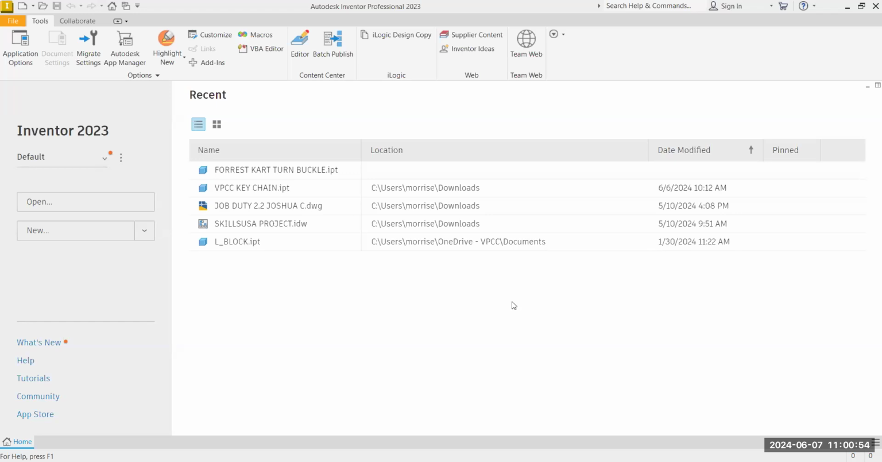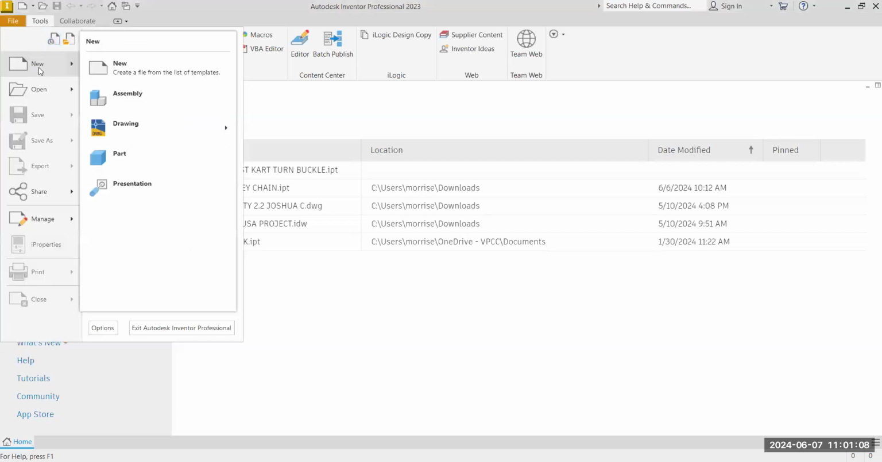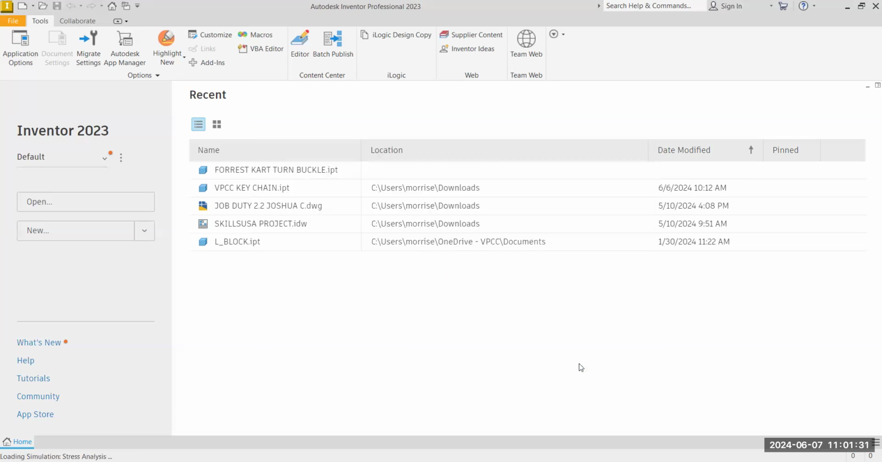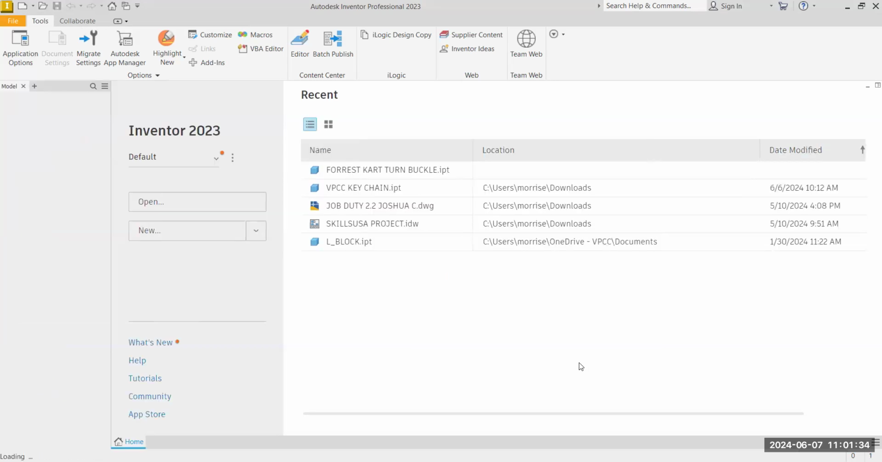So on the desktop, I double clicked on an icon called Autodesk Inventor, and it brought me to this page right here. I'm going to go to File, and I'm going to select New. And I'm going to select English because I'm using English units. It is a standard IPT part. Well, IPT is the extension which stands for Inventor Part File. I'm going to click here, and then I'm going to select Create. Okay, it's going to take a second for it to come up.